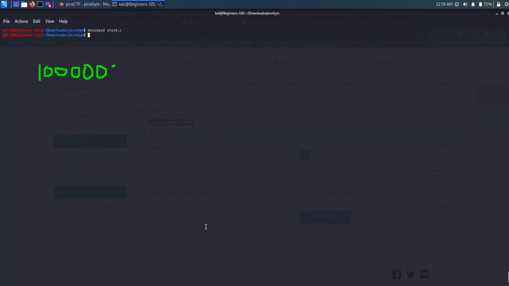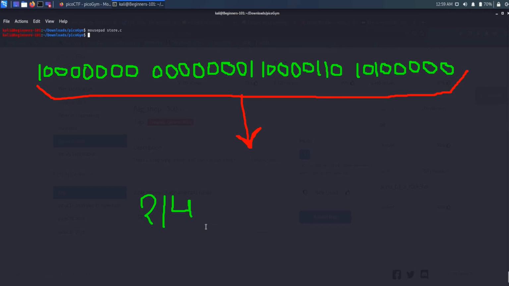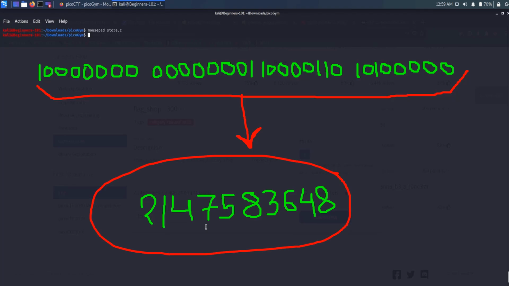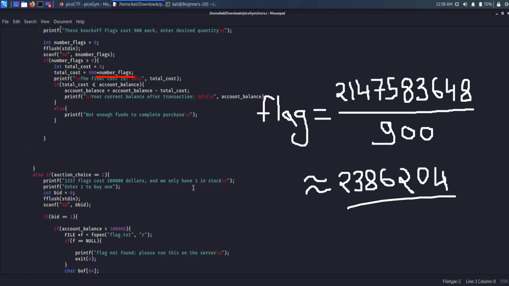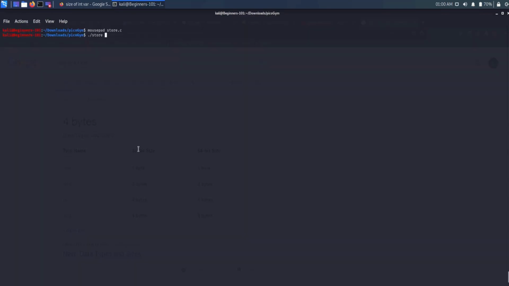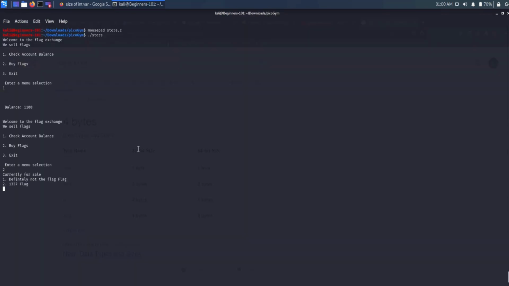This is the binary representation of negative 100,000 in a 4 byte signed integer. By converting this binary string into decimal, we got this number. So now we know that to make the total cost negative 100,000, we have to actually make it 2,147,583,648. So the number of first flags that we should enter to make the total cost negative 100,000 is around 2,386,204. Let's run the executable file and enter this number of flags.